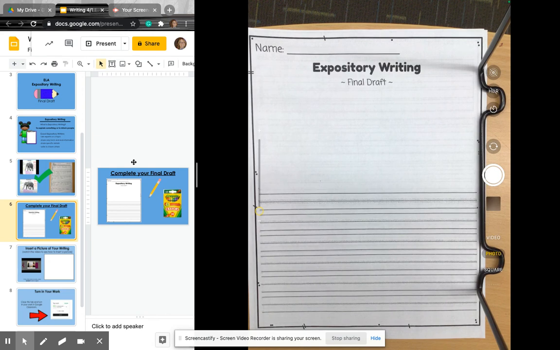Okay. When you are working on your final draft, you are just copying the words you worked so hard to write on your rough draft. You need to make sure you use your best handwriting and make sure your paper looks neat. You need to make sure you use 1 to 2 fingers of space between all of your words.